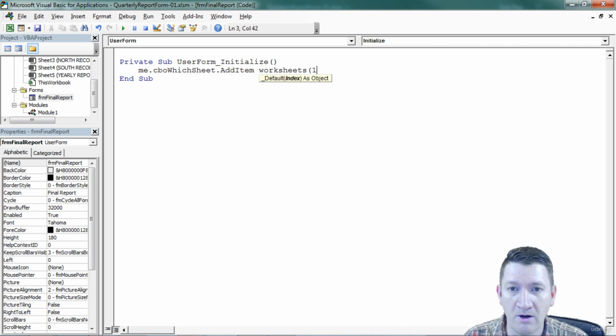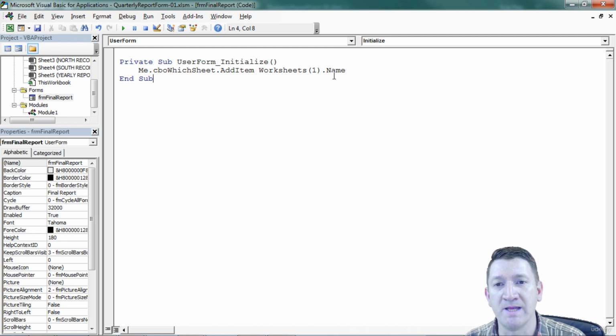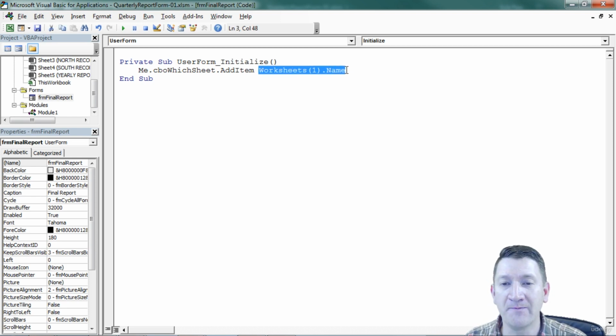Worksheets 1 dot name. I want to put the name of worksheet 1 inside of the combo box. So go to the form, go to the combo box called cbo_worksheet, add an item to it. What item do you want to add to it? I want to add the name of the first worksheet. And then I can copy and paste that, and I can do it 4 or 5 more times, however many worksheets we have inside this workbook, just changing this from 1 to 2 to 3 to 4 to 5 and so on.